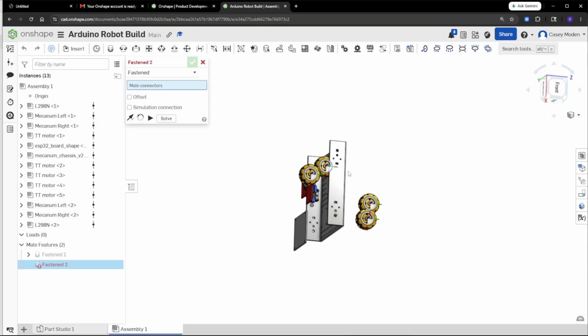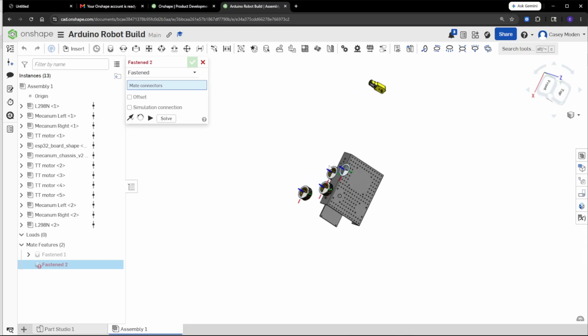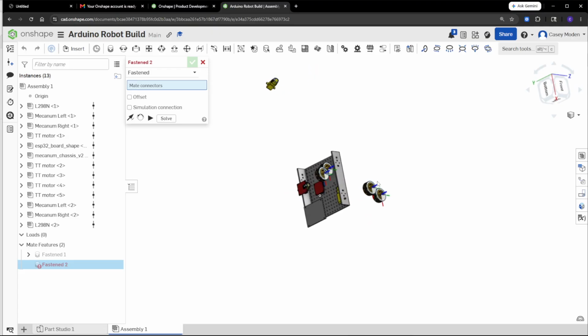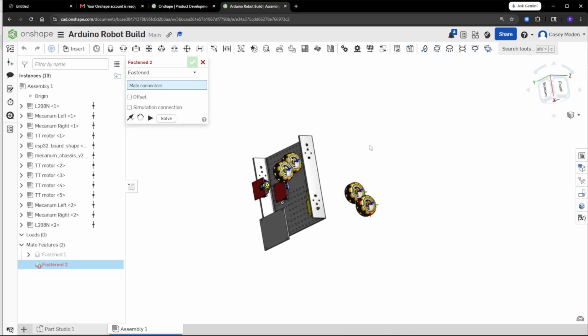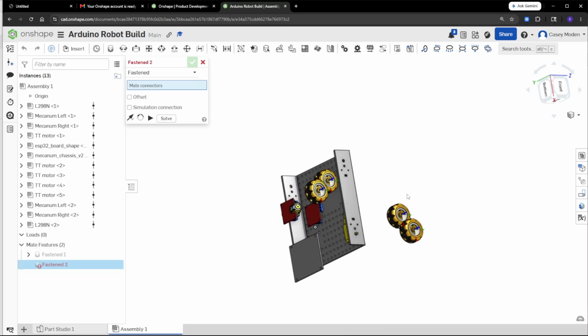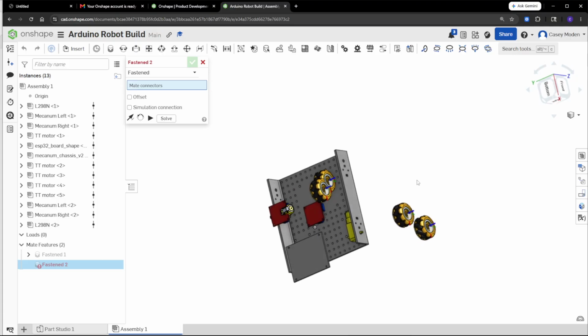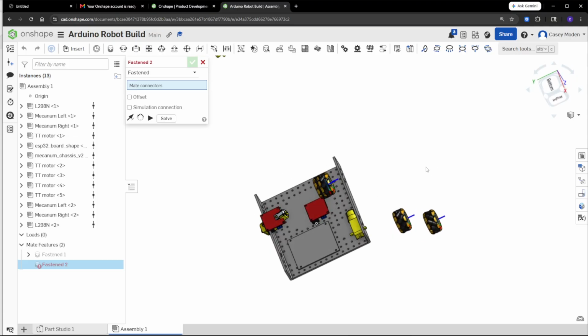With a mouse, we can use our scroll wheel to go in and out. We can hold down the right button to rotate around. We can hold down the mouse button to grab the page and then shift it back and forth, up and down to move things around. But we're going to go through and attach a few more pieces together. So let's grab a motor.